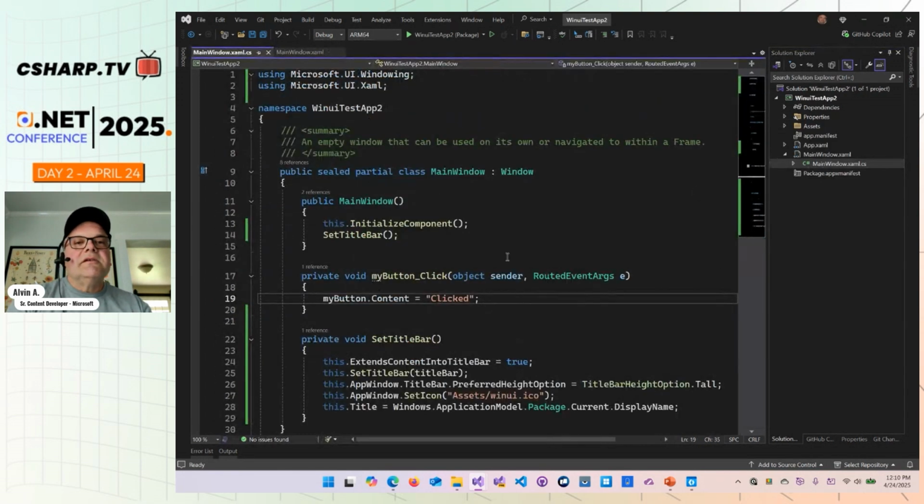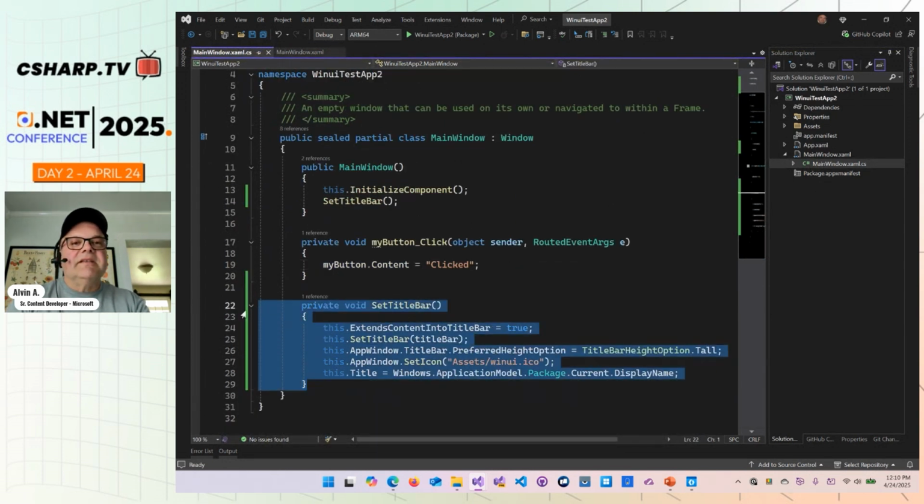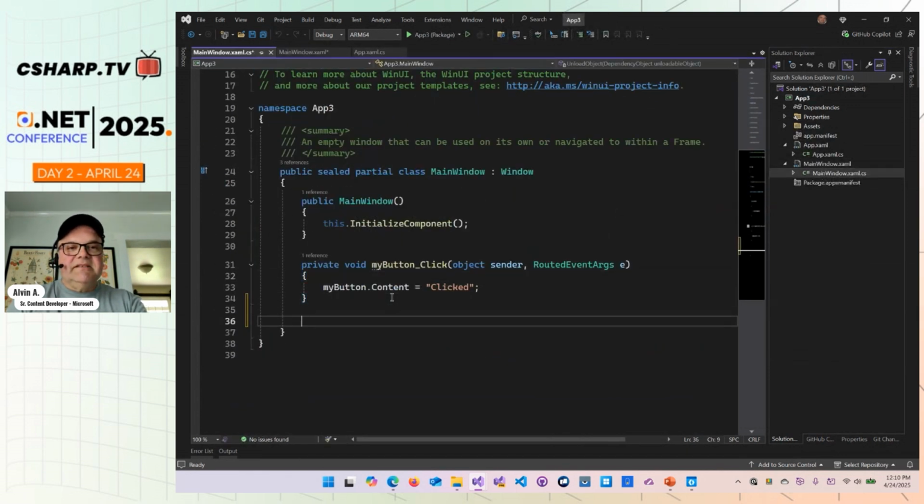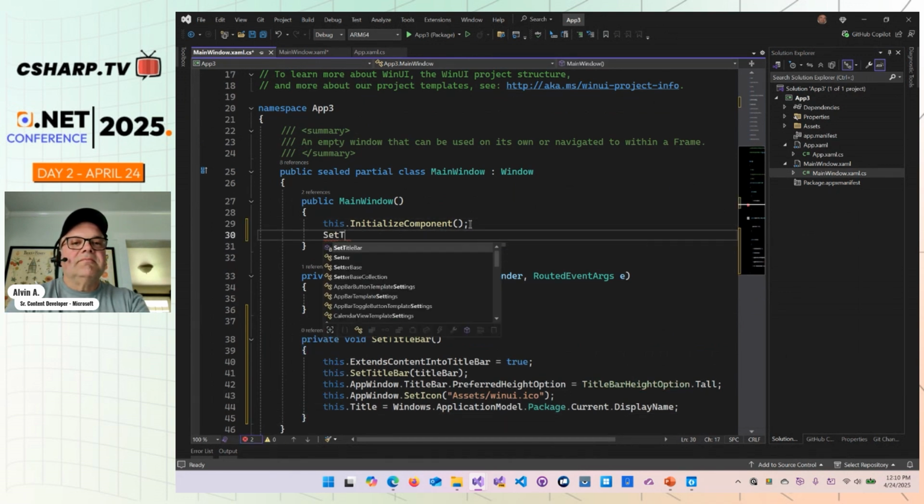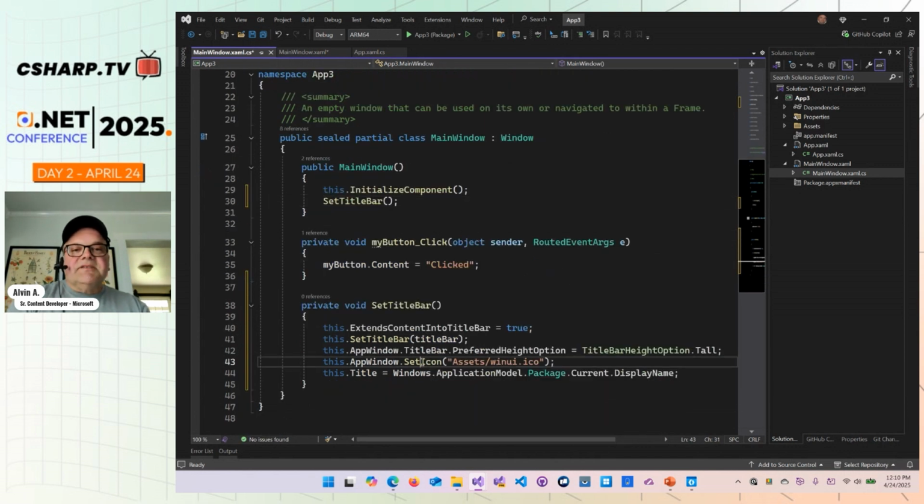In the code behind, there's a SetTitleBar method that we're going to copy and call from the constructor. So let's paste that in here, and call it. And so here you'll see I'm setting the icon. I'm telling it to make it the taller height and setting the display name here as well. Let's run this again.